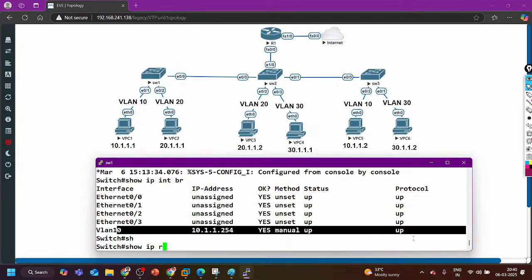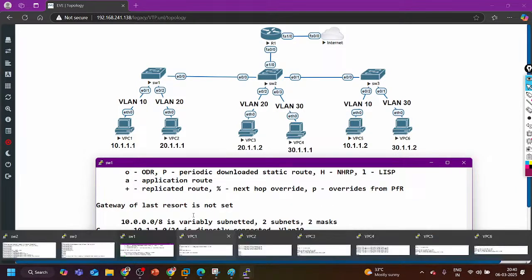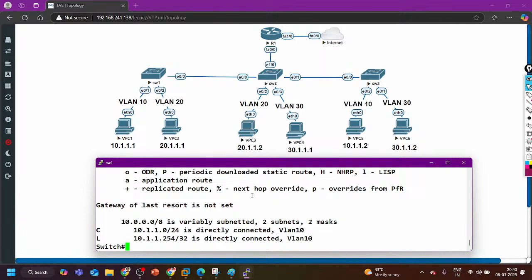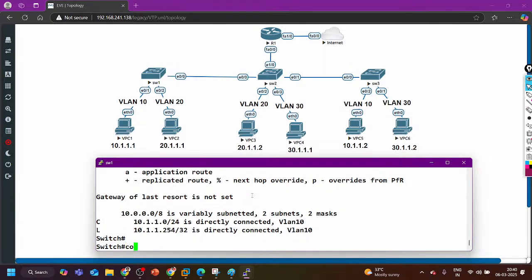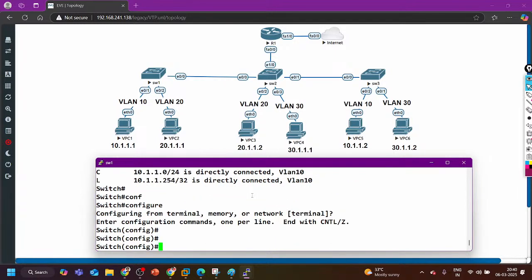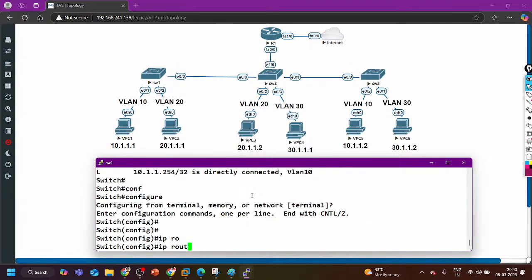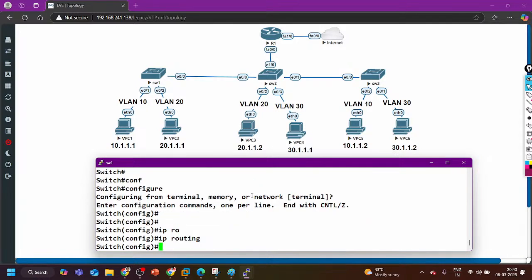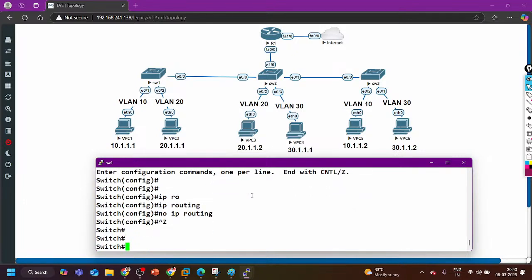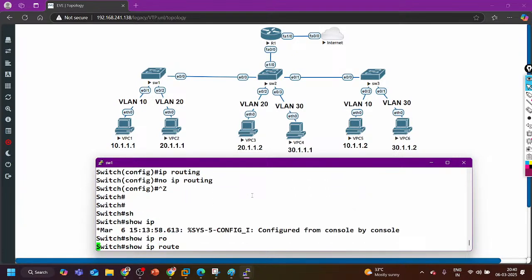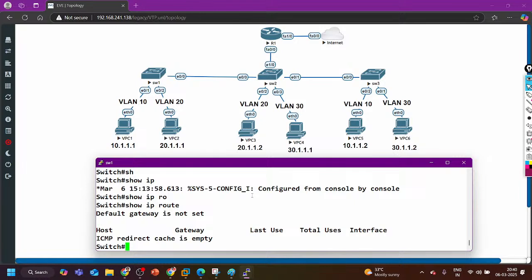So, show ip route. By the way, on real devices, on a layer 3 device, you have to enable routing. By default, routing is disabled. You have to run the command ip routing. Then only you can see the routing table. If I remove this command with no ip routing and then try to check the routing table with show ip route, it will give me an error.